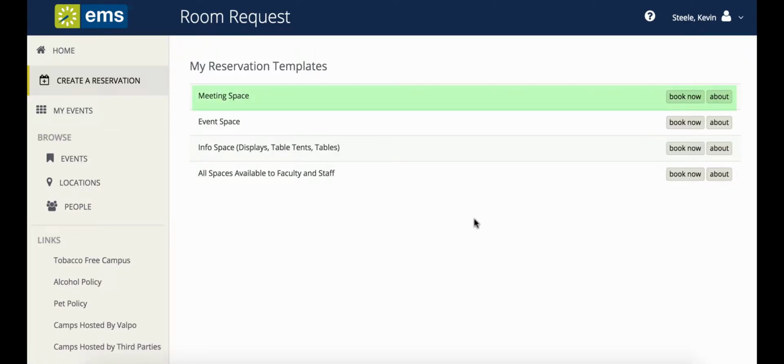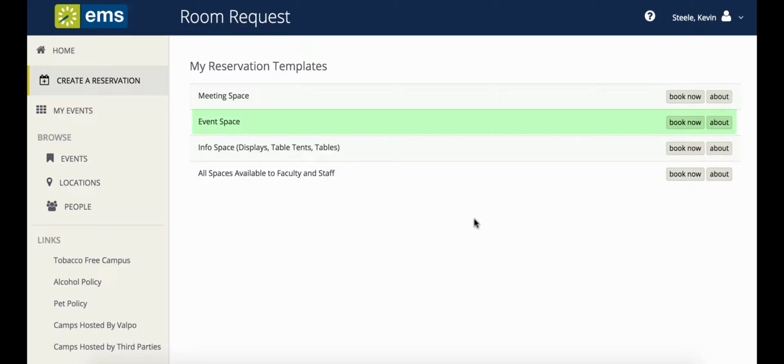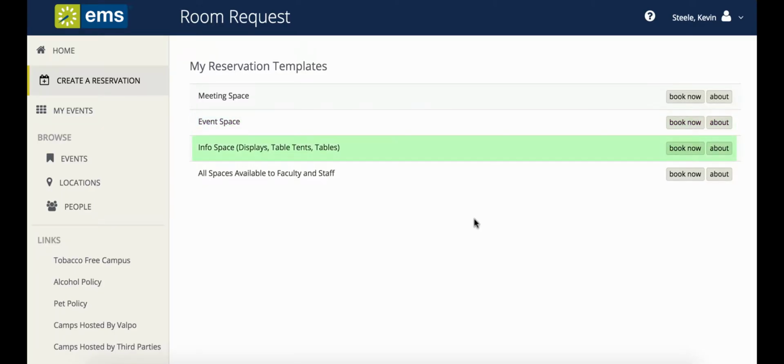The Meeting Space option will present spaces to you that are set up and conducive to hosting meetings. The Event Space option will present spaces identified for events, such as union ballrooms, some larger areas with more flexible options, etc. The Info Space is an option for displaying content in many of the campus public areas, such as table tents in the union, display cases, etc.